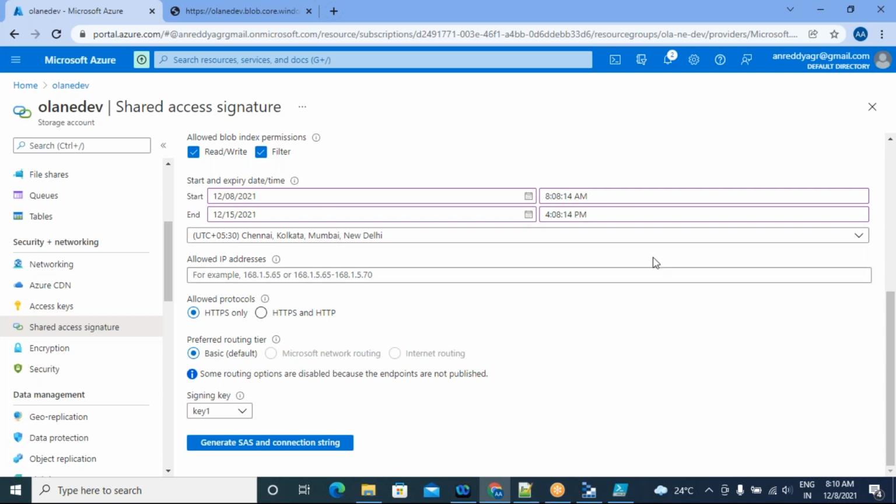But in identity access management, we cannot provide these timings, right? If you provide access for the storage account and the person leaves the company, you have to go manually and delete the access. But here, if you provide the access as a shared access signature, it will expire automatically.